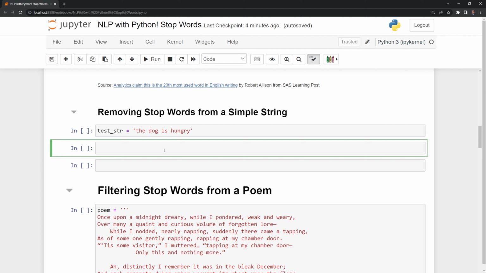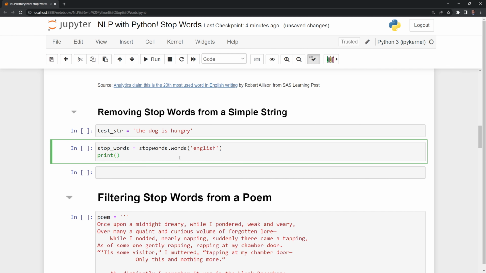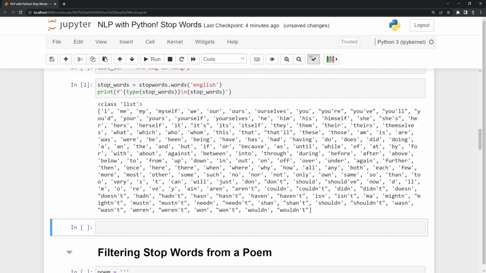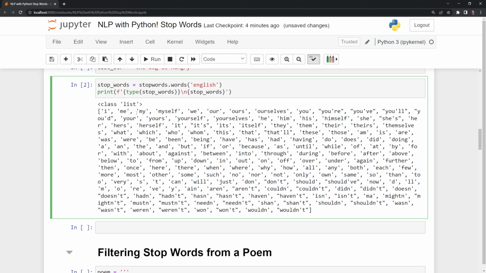First, let's create a variable called stop words, and then we are going to call stop words from NLTK. Then we are going to call dot words, and we want to get stop words for the English language. We can see that our stop words variable is a list of strings, and we have various stop words here that we will use to remove from our string.